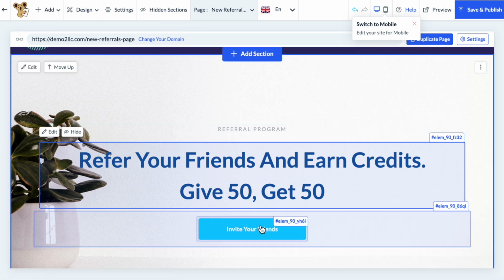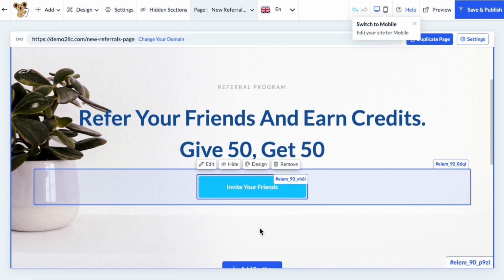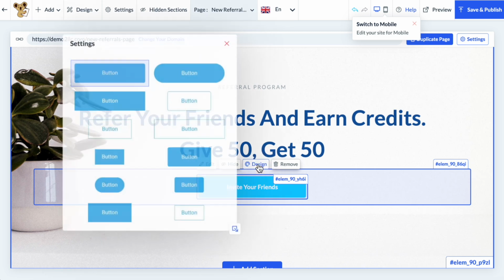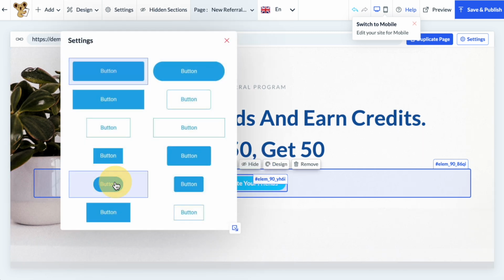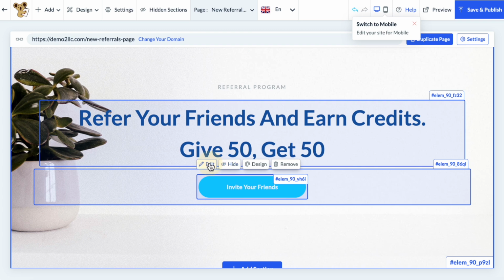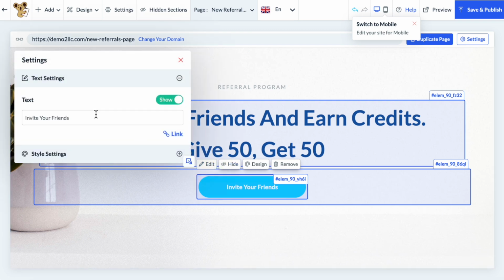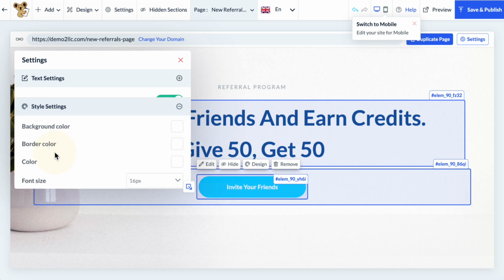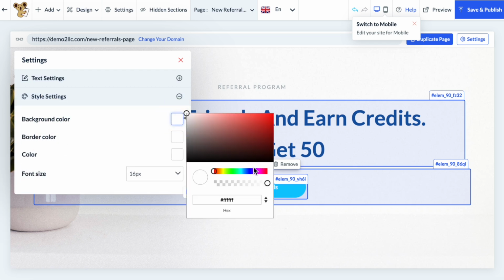All right. And then buttons, you can change the design of the button by clicking this button and then selecting design. All right. And then we'll click Edit to edit the text of the button and then the colors of the button itself.